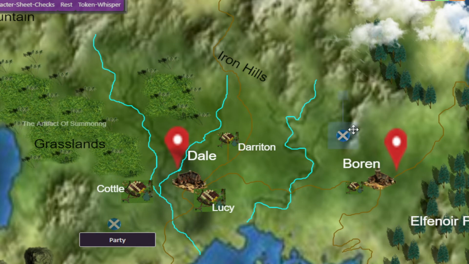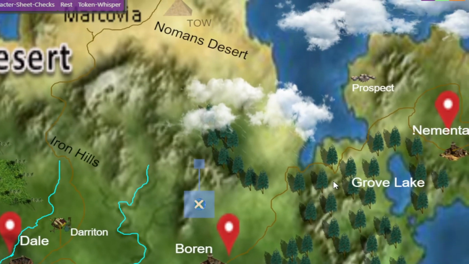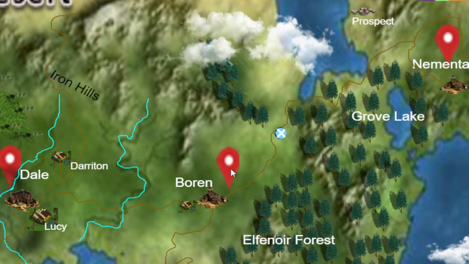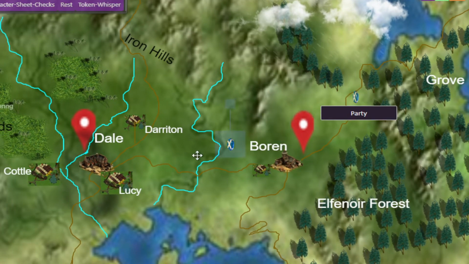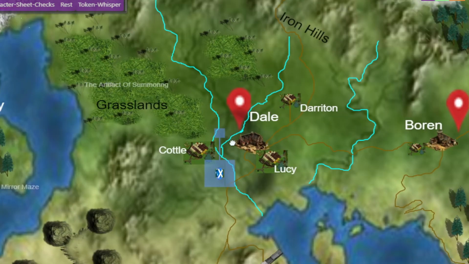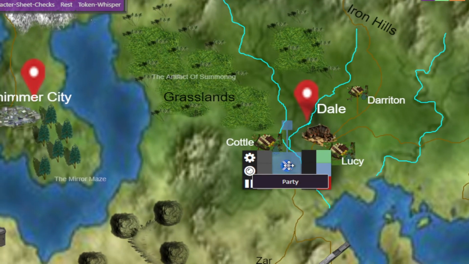So there's grasslands, there's rivers, there's farms, houses, different things of that nature. As we come over through the forest, I have some map weather effects going on. As you can see right here, it's raining, okay? Right just west of Grove Lake, Elfinor Forest, and there's handouts for everything that's written here. There's actually handouts that describe them and give a little bit more insight and detail.